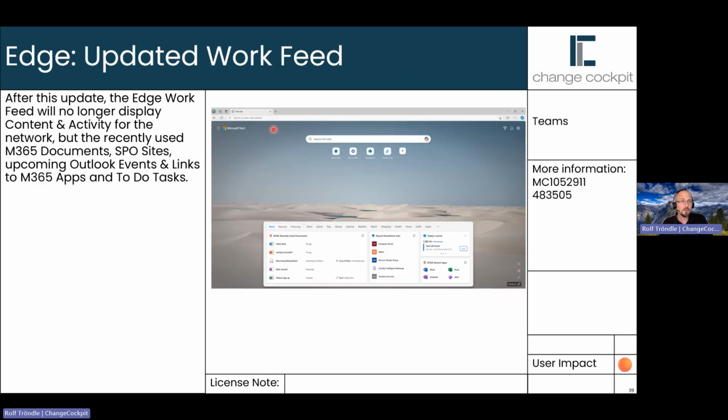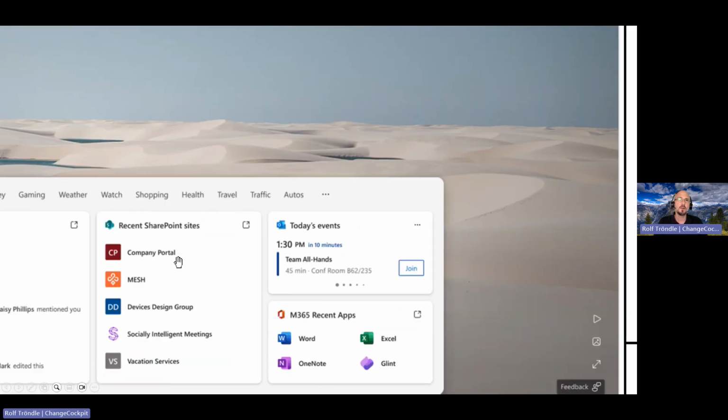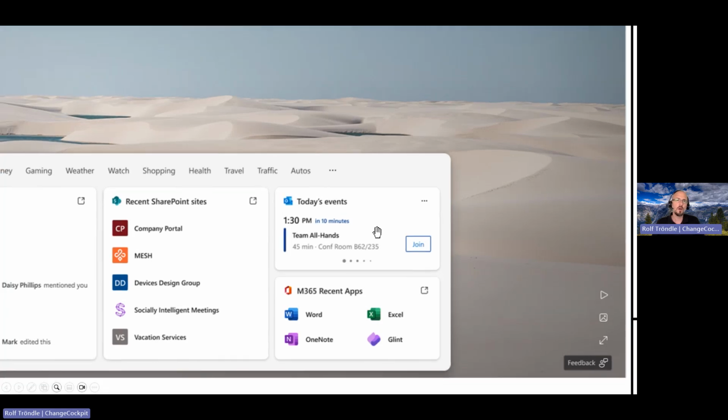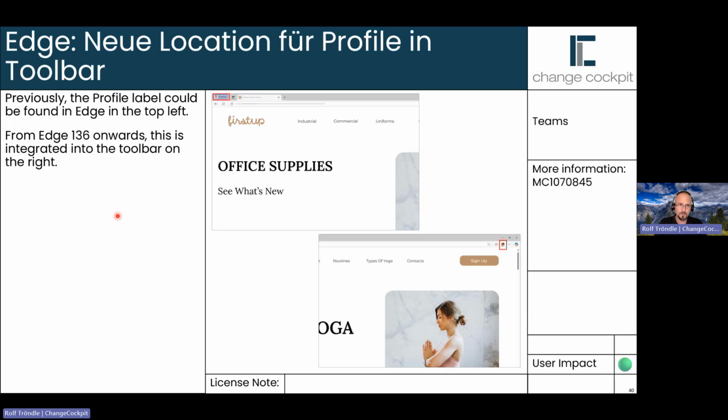Edge will also get an updated work feed. This will no longer display content and activity from your network. If you create a new tab and the work feed is enabled, you will see the work feed now. If you recently used documents, recently used SharePoint sites, your today's events, upcoming events, you can directly join a Teams meeting from this new card in here, or see recent apps you used. So easier access to your events and documents right from a new Edge work tab or work feed.